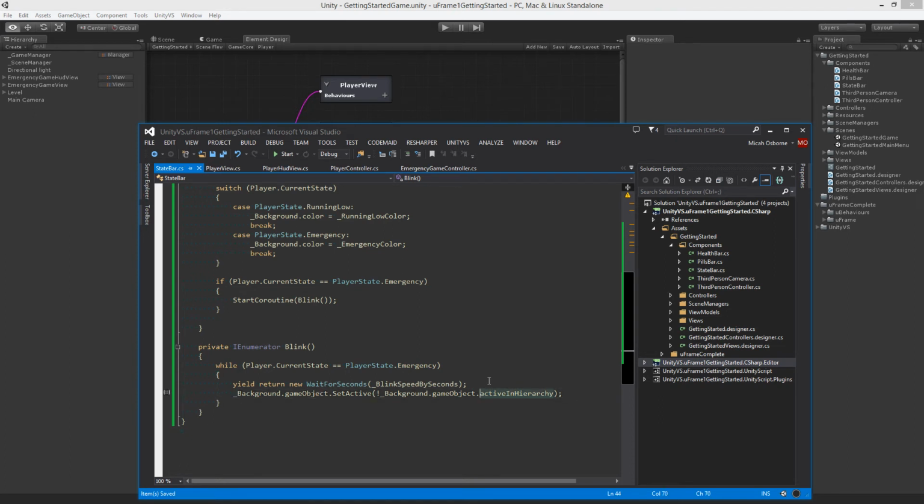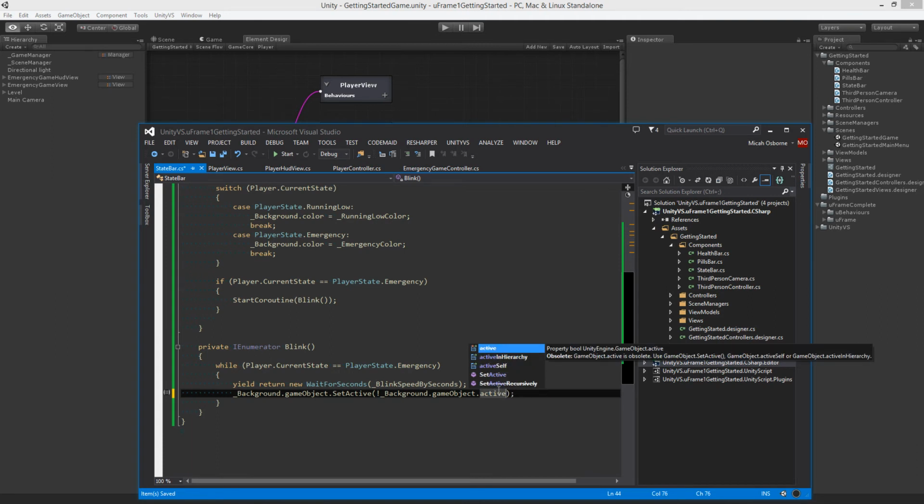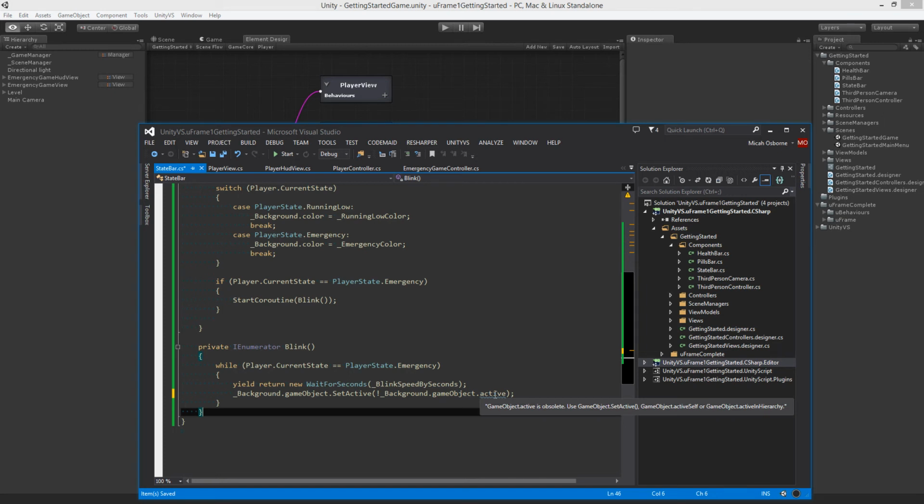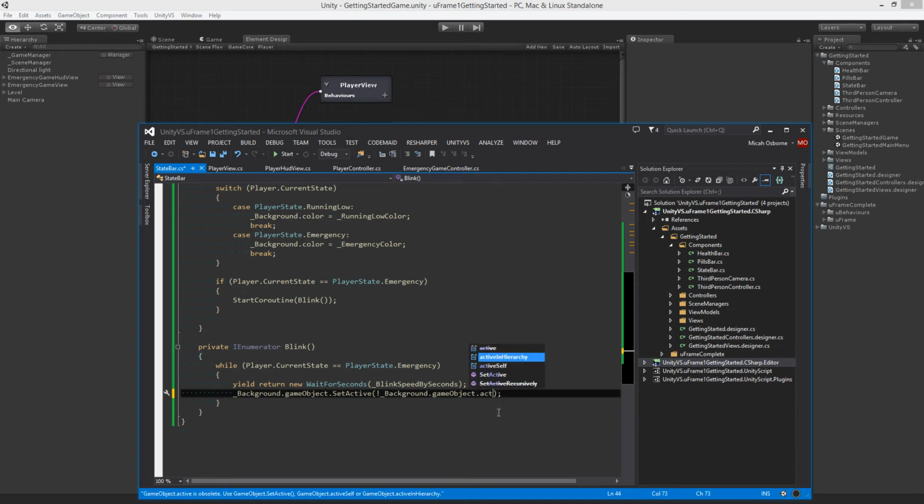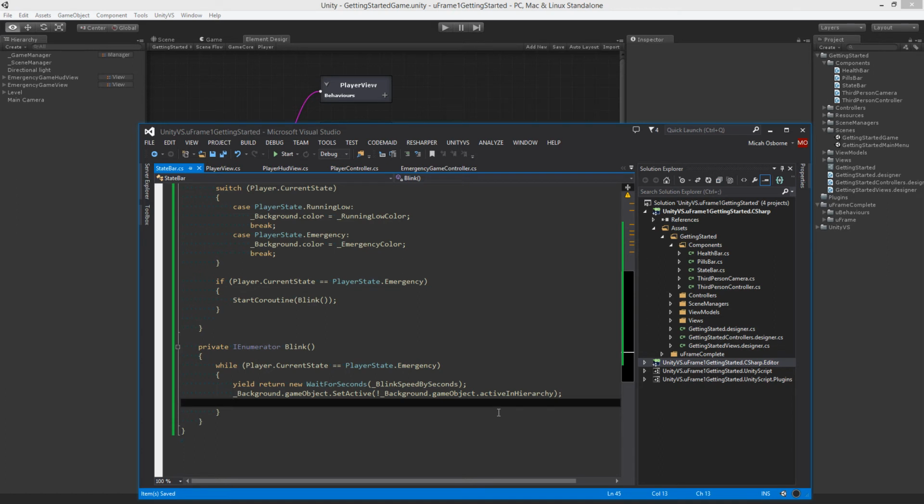All right, I think it's active. What does the message say? It doesn't really tell you the difference between active self and active in hierarchy, and I can't recall the difference, so we'll just go active in hierarchy. All right, so we're setting it on and off depending on if the player is in the current emergency state. So this way, if our emergency state actually changed back to something, this coroutine would actually end.